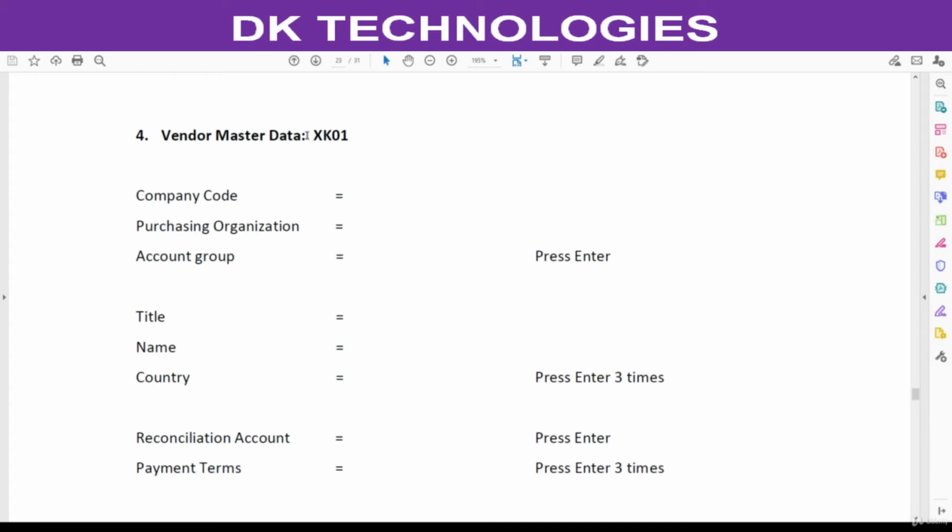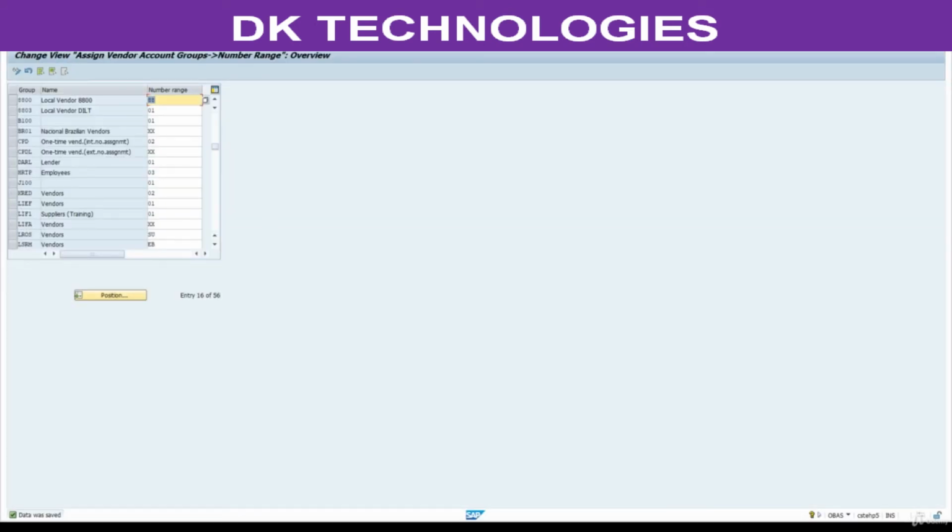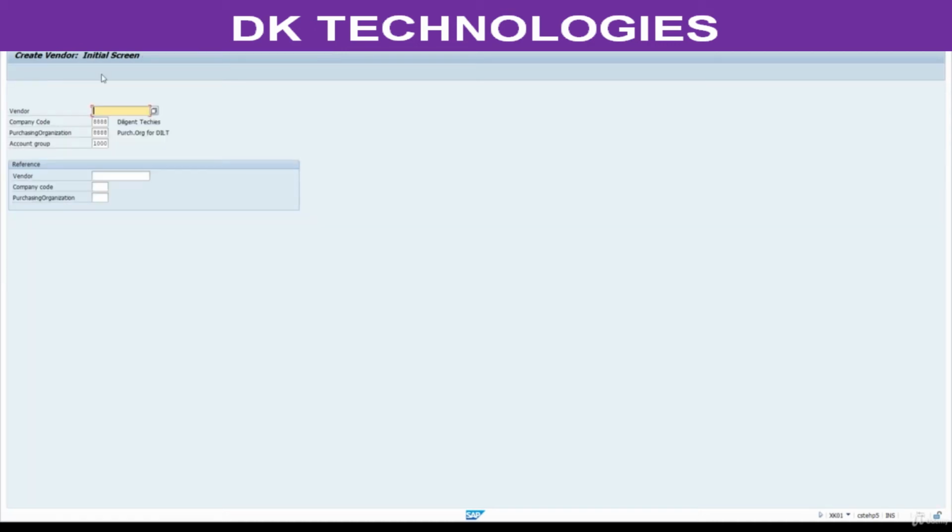Now it's time to create a vendor master. This is the T code for creating vendor master. Go to XK01. Here, since we are using an internal number range, the system will create it automatically, so don't enter anything here. If you are using an external number range, then you need to enter it here. So enter your company code 8800, purchasing organization 8800, my account group also the same number. Press enter.